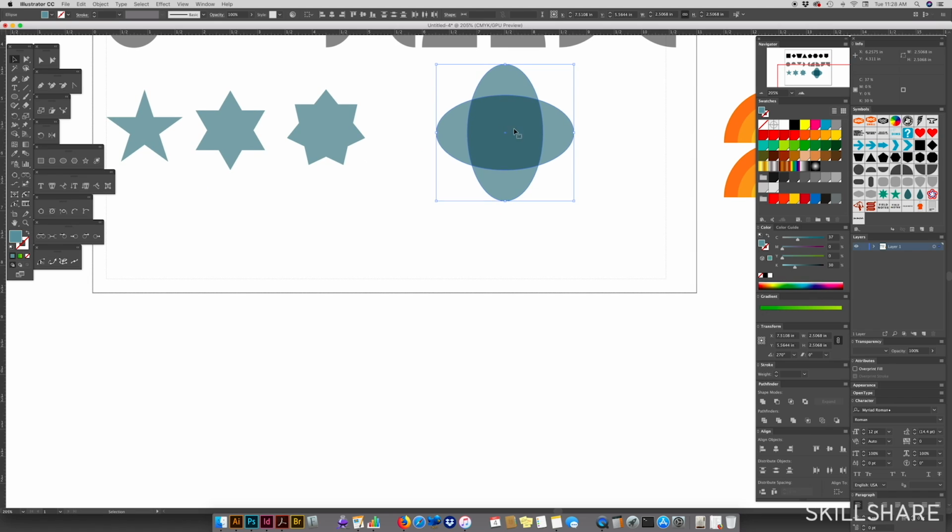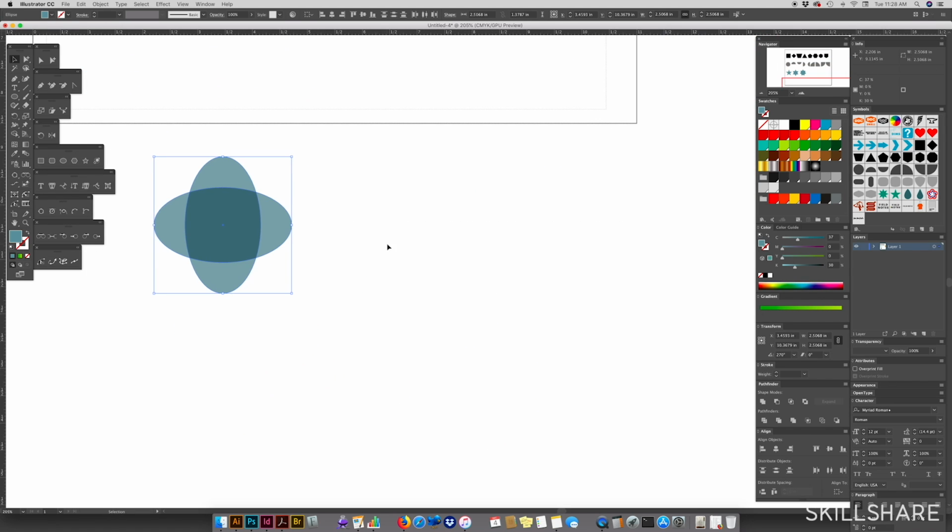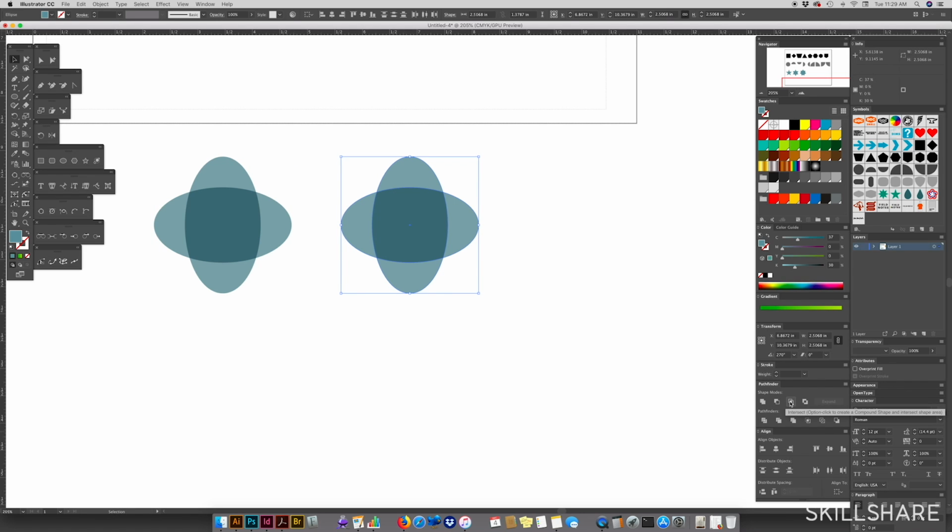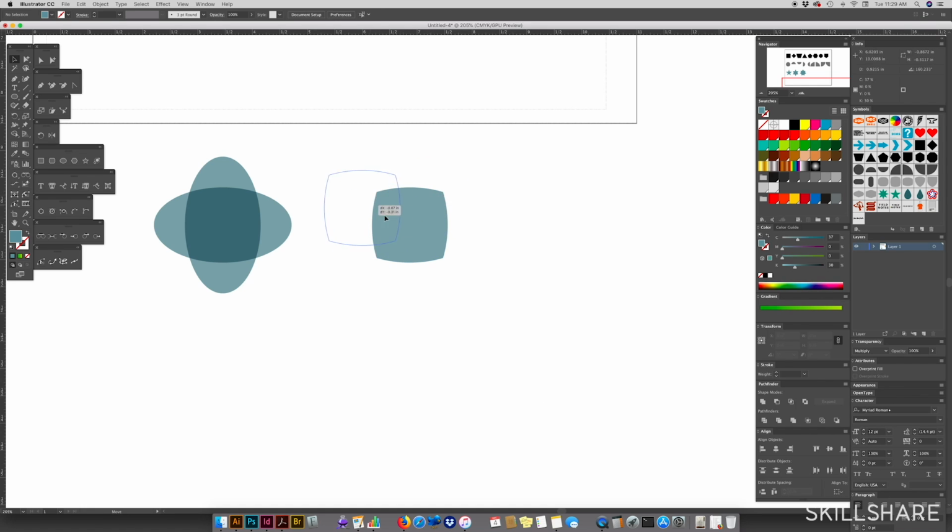So check this out. Now, if I take this thing and I keep track of it, now watch this. We're going to go off here. We're going to make that, and we're going to use the Pathfinder, and we're going to use the intersect. So there's a cool shape right there, right? There's a cool shape you can put into your symbols palette. We'll do it again.